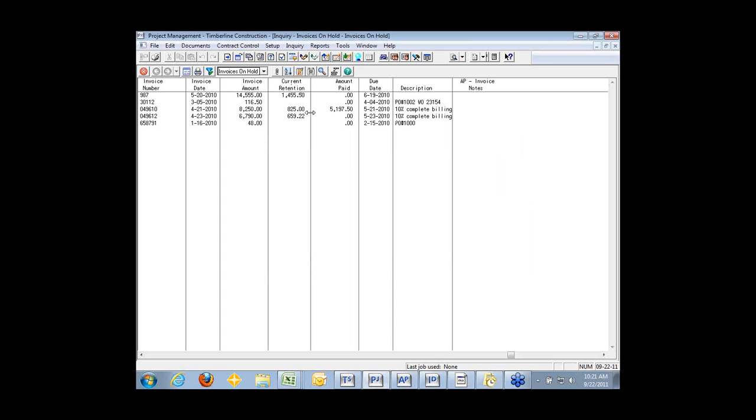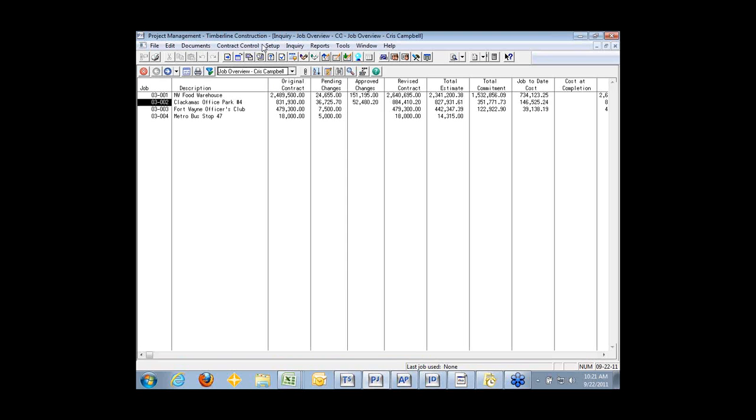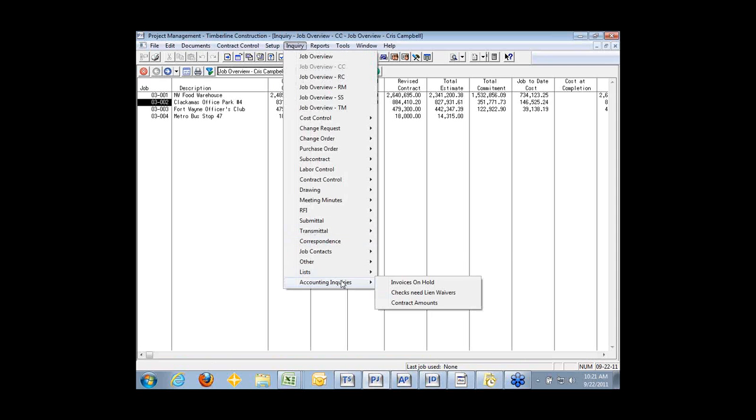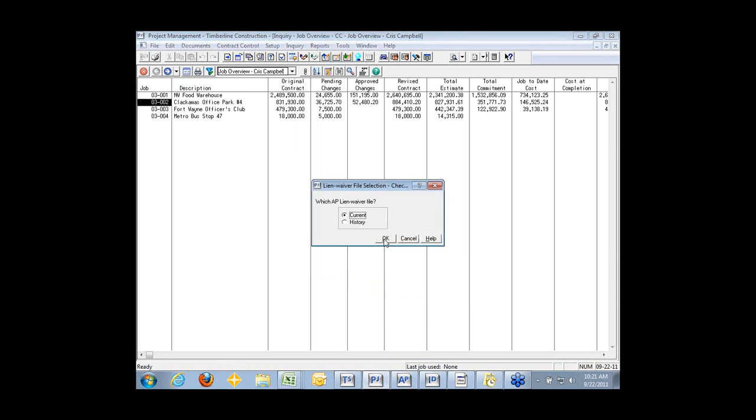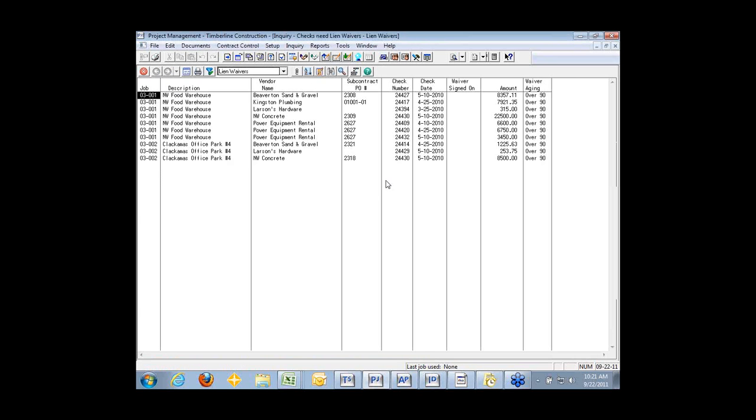And we also take that attachment, which we treat kind of as a memo field, and stick it on some of our reports and stuff too. So our project managers have gotten really used to looking there when they see in some of these inquiries what's going on. Another inquiry that we have down here in the accounting inquiries is checks that need lien waivers. And so what this is, is a list of all the checks that we've cut for subcontractors that are sitting in the drawer that haven't been picked up yet.